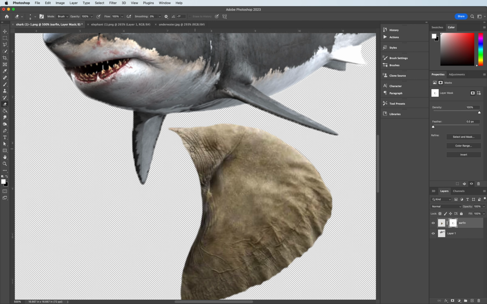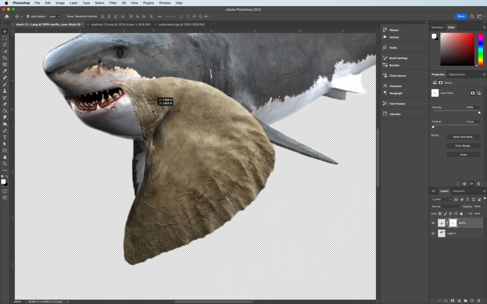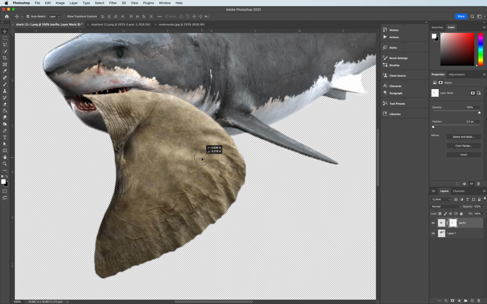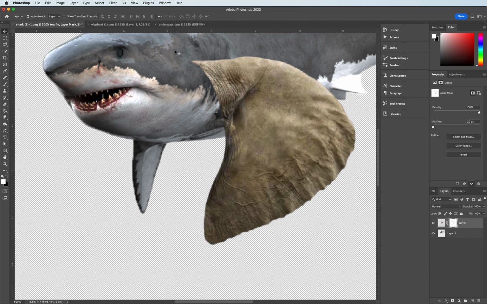Now that we did erase out areas of the ear, we're going to look to help blend this in to make it look like it would be part of the shark. Again, we're going to look to replace this over top of the fin over on the right side here. But we want to match the color a little bit better. If I want to match the color, we can look to adjust the color overall.